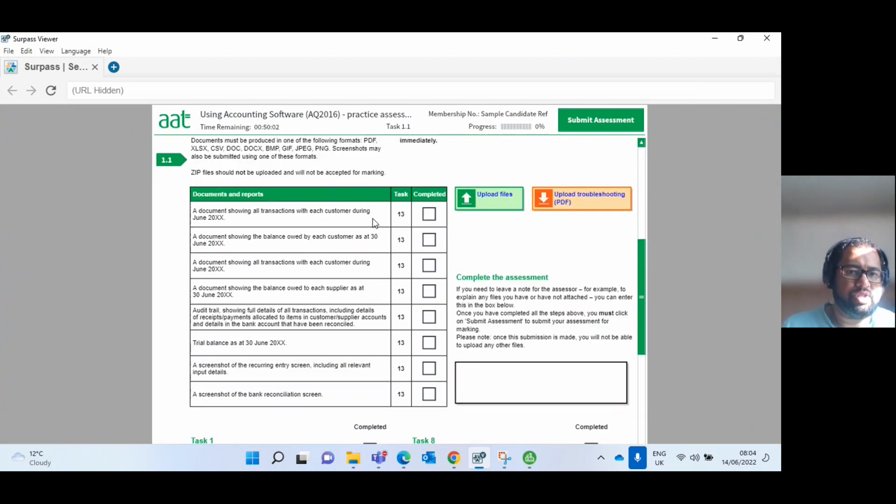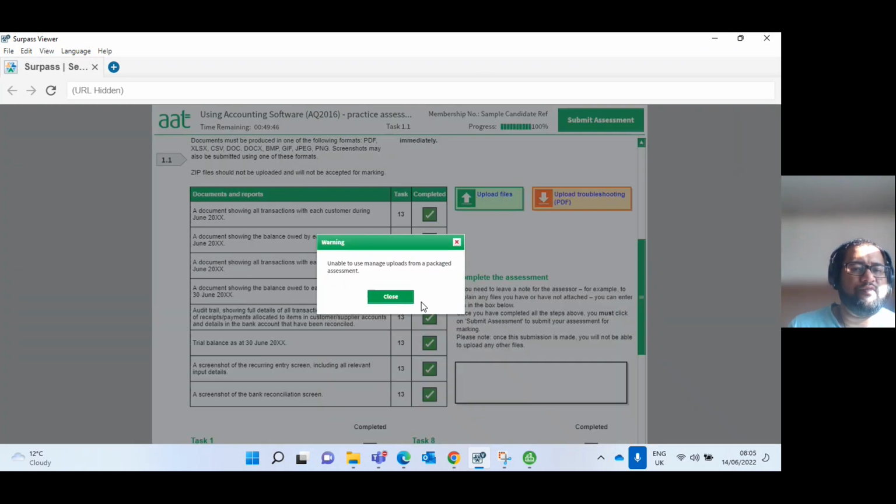Here they ask you the evidence. So we have the document showing all the transactions for each customer. 1A, this is 1B, 2A, 2B, task 3, evidence 4, evidence 5, evidence 6. They're all here now. What we do, we're going to click on upload file.